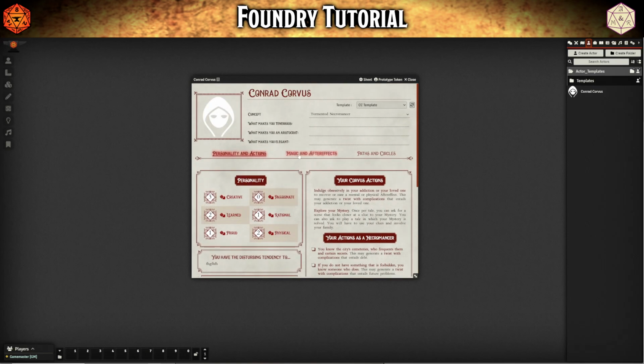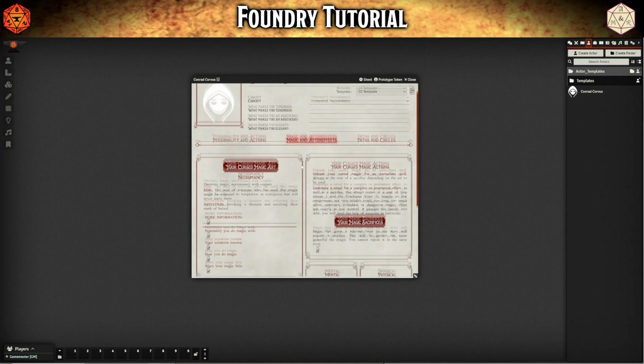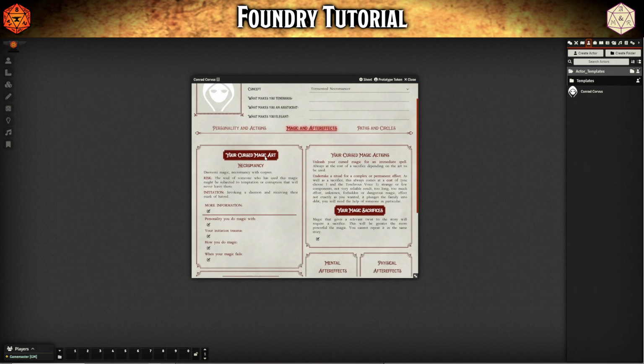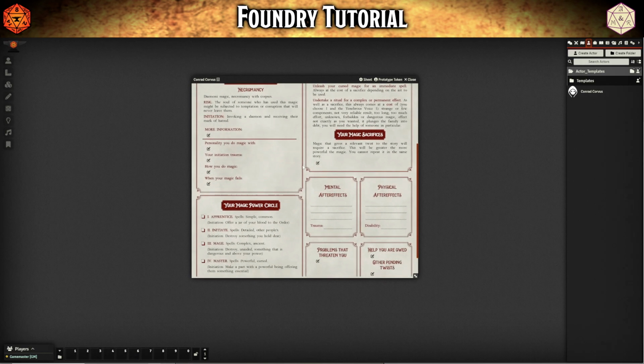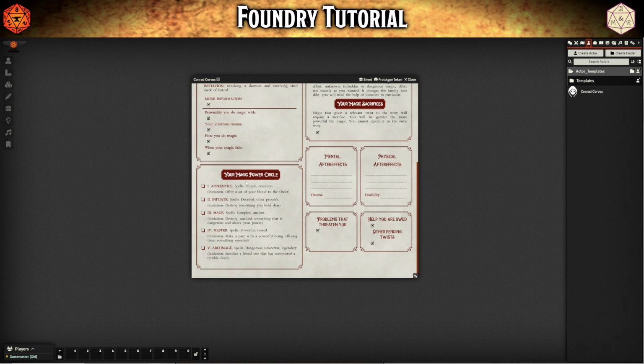Okay, next up we have magic and after effects. Here we have the cursed magic art, the actions that we can take, and the sacrifices we will be doing to do these actions. Also, we have the magic power circle, so we'll be going up this. Whoops. The mental after effects, the 4 we can have, the physical after effects, the same, the 4.